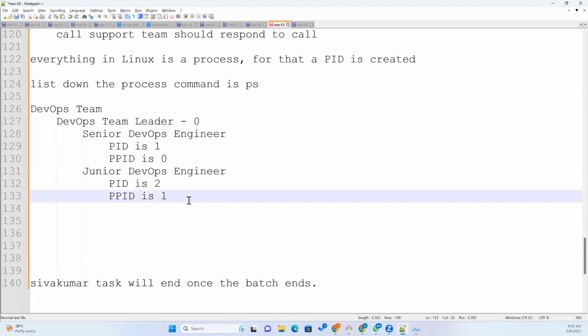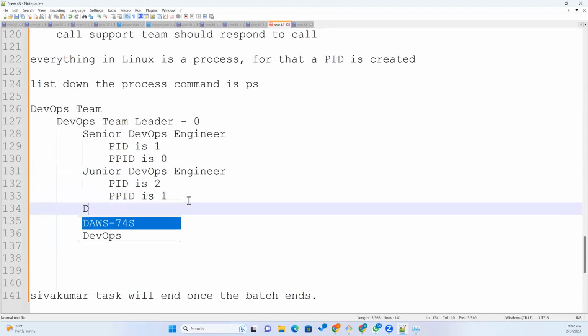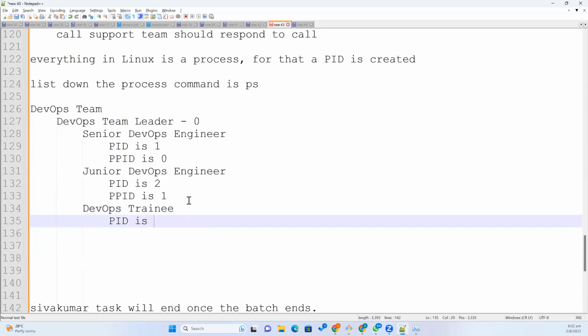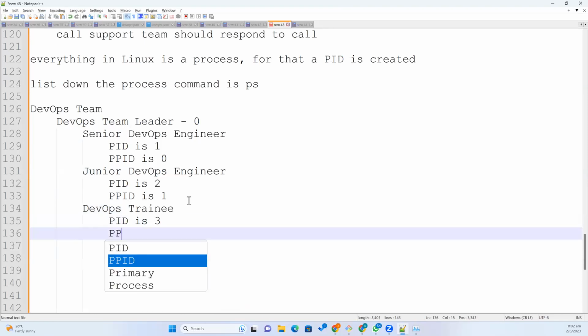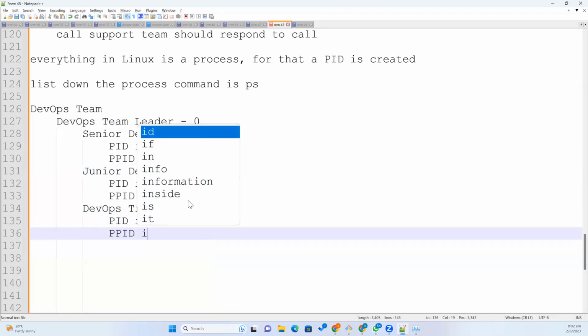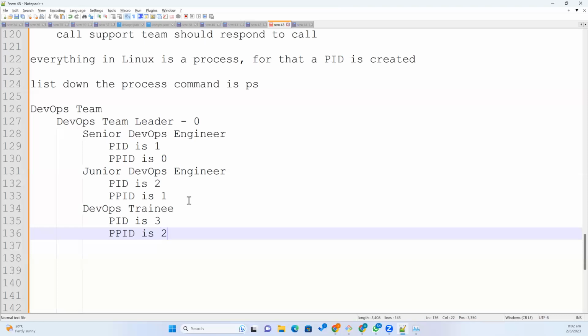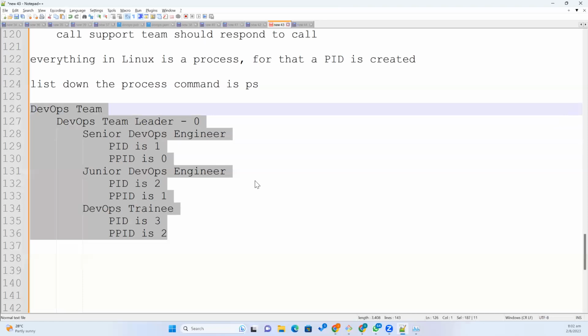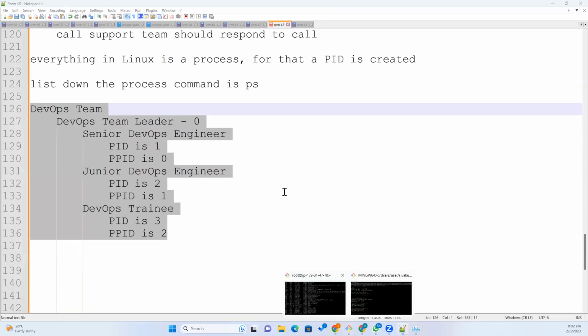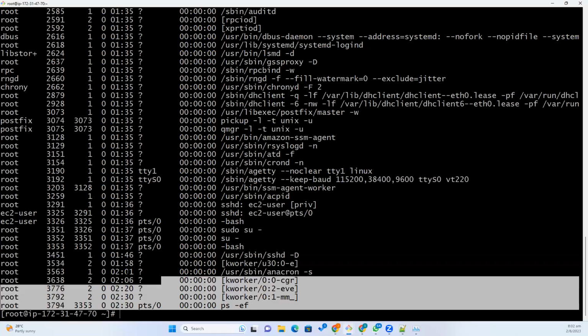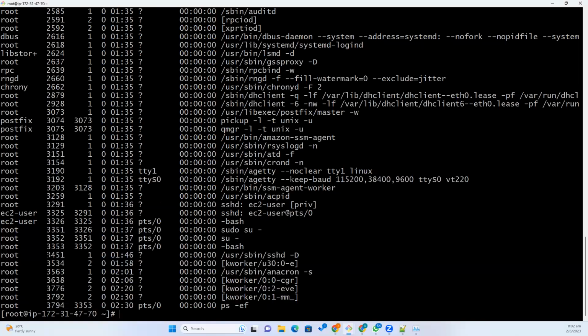That is 1. Now let us have a DevOps training fresher. His PID is 3. His parent process instance ID is nothing but the junior DevOps engineer. So like this, the hierarchy will work in a general scenario, and the same scenario works in Linux also. You'll be getting a lot of processes. Every process has a process instance ID and its parent: who is the parent, whom it should report to.